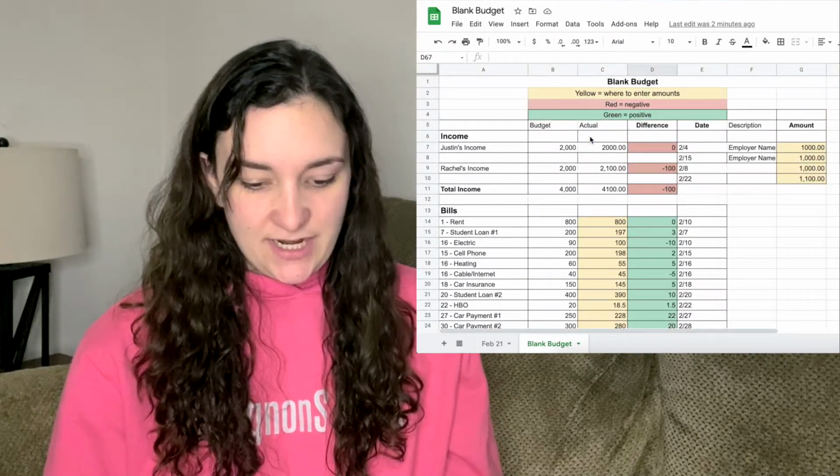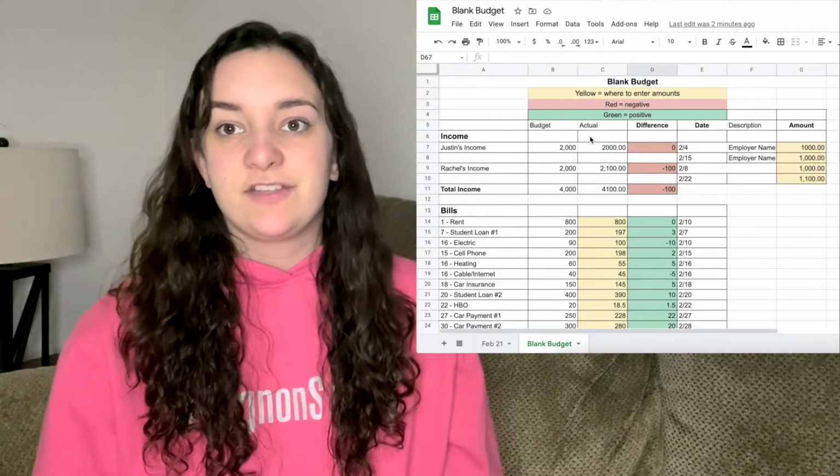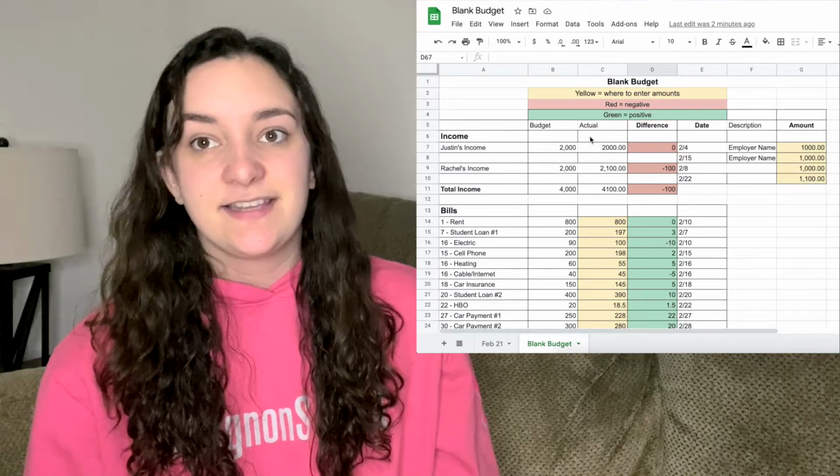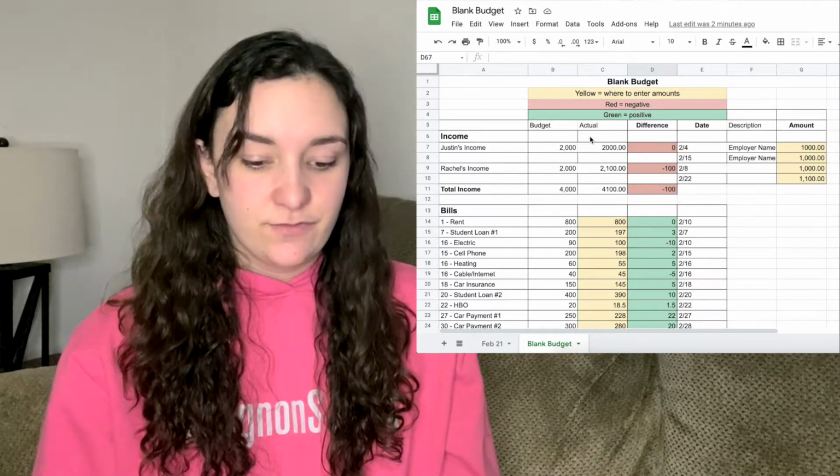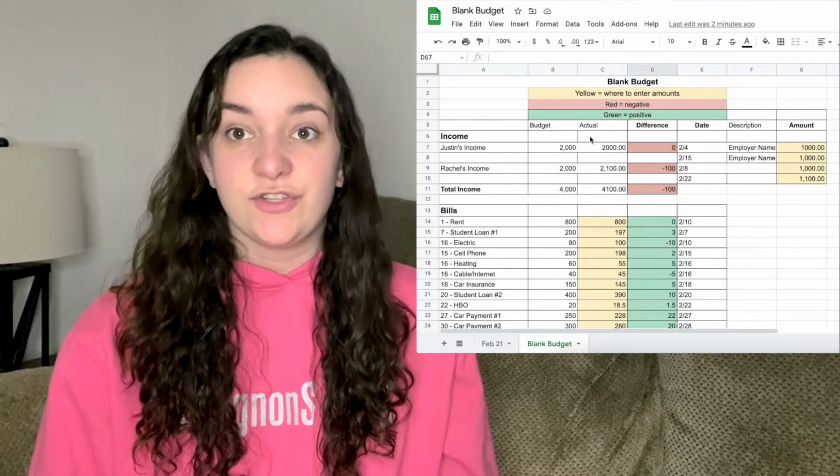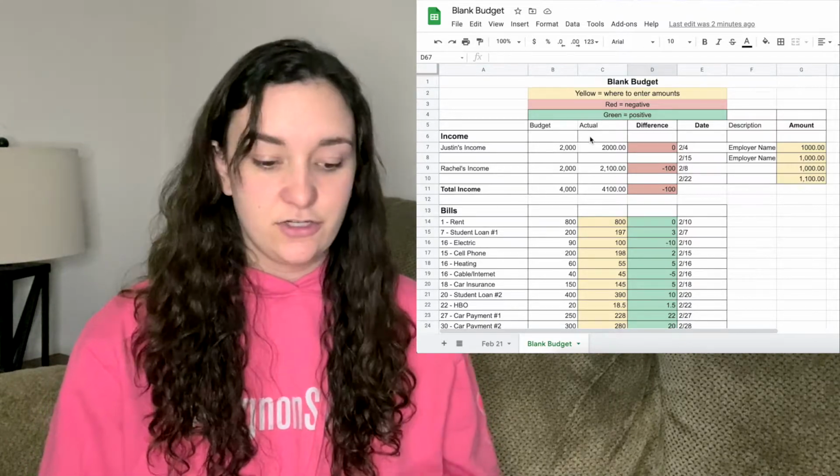That's how I budget. And it works really well for us, again, because Justin can access it, I can access it, we can access it on the go. And it's really easy once you have these calculations all set up to just plug in the numbers and just put it right in there.